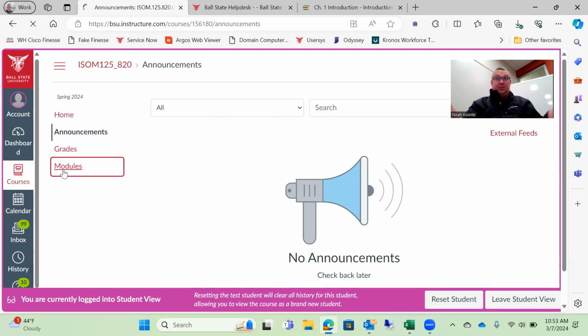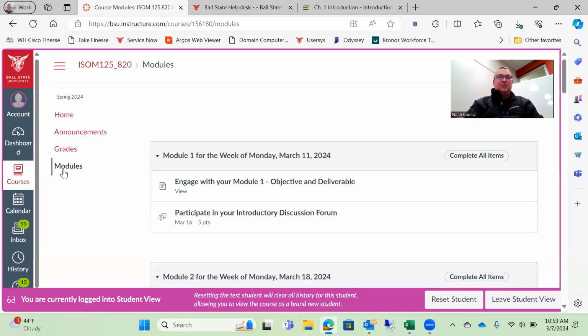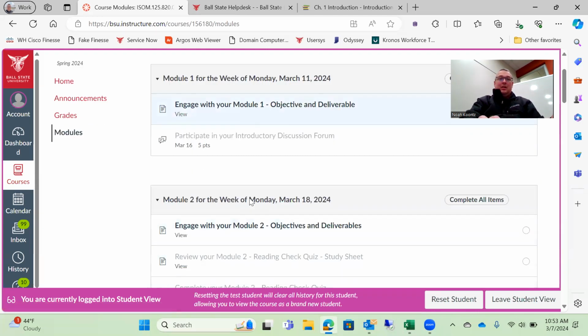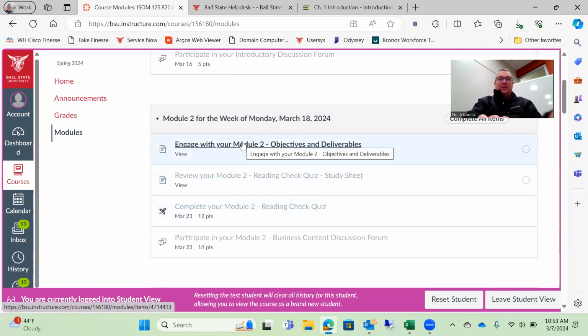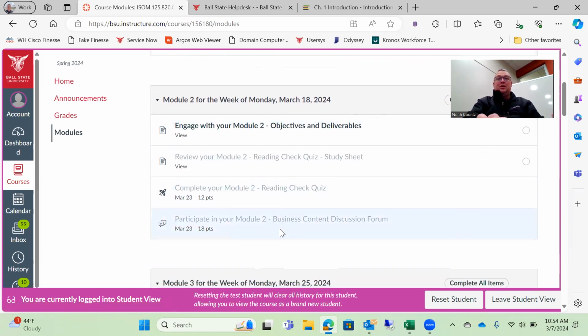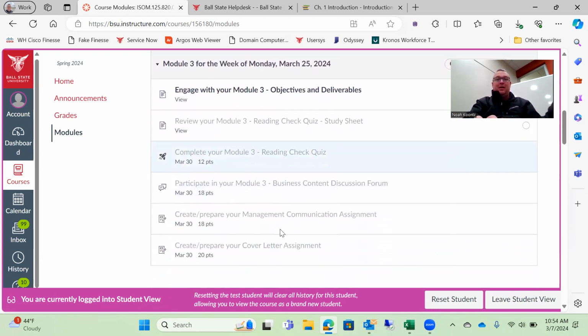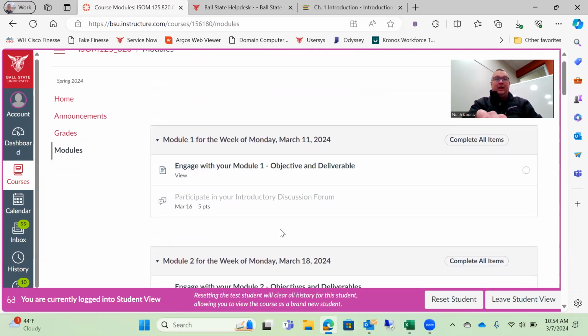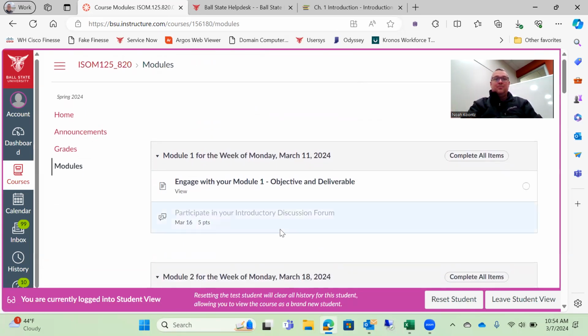Modules. This is where your work is in this class. So this first class, for example, this is the first week of class. You'll engage by way of discussion forum. Module 2, you'll go in, you'll have reading check quizzes and other content discussions. As we get further down here, there are going to be Microsoft Office assignments that we're working on. There will be videos that will walk you through things. So again, make sure you're going in and doing all of your work.